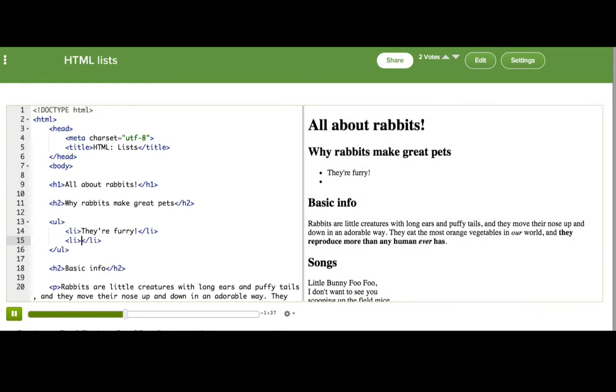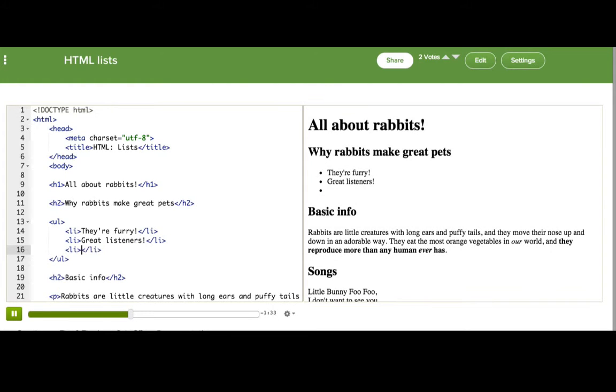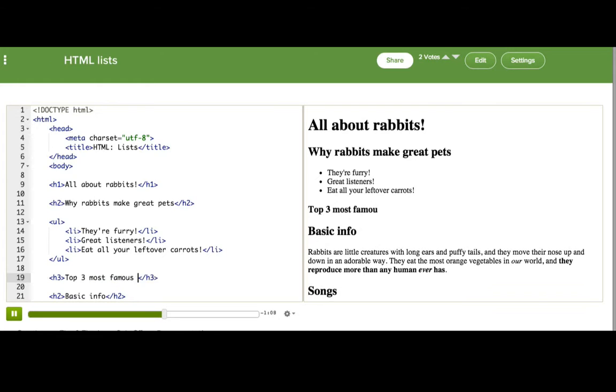Okay, let's add some more. So great listeners, and eat all your leftover carrots. Okay, this should be a pretty convincing list. I don't know who wouldn't want a rabbit after reading this. Now, I didn't number this list because I don't think that one reason is more important than the other, but there are a lot of times when we do want numbered lists. Like if we wanted to make a top 3 most famous rabbits list.